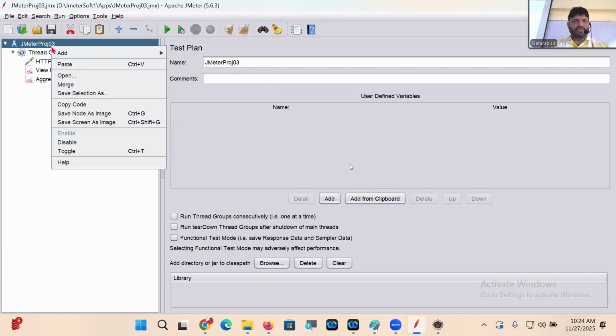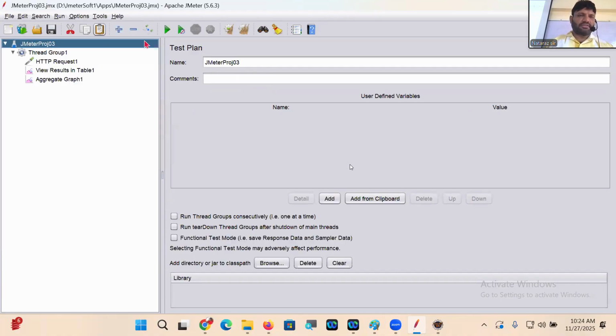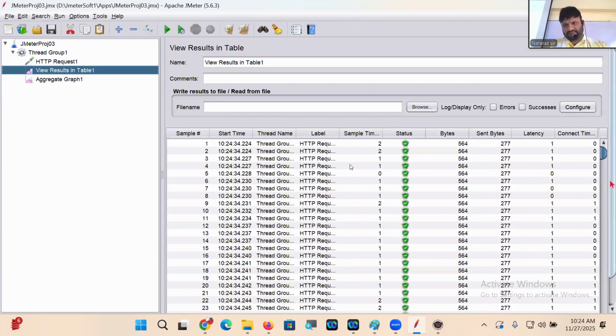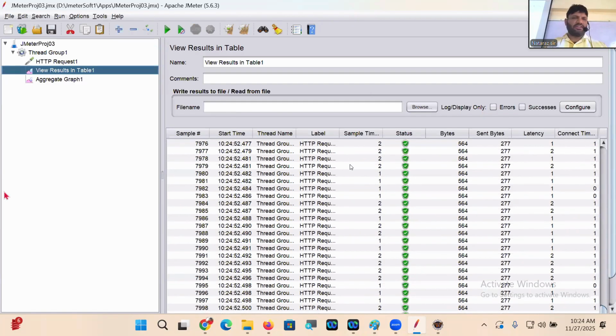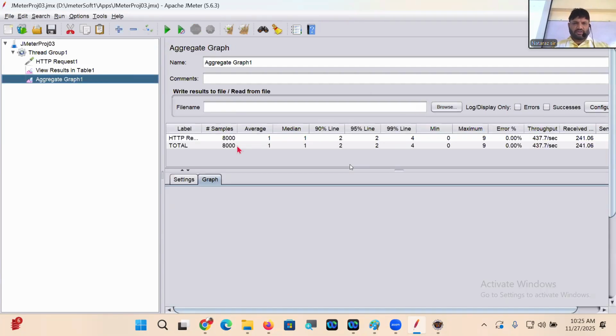Fine, let it be. Right click. So run first time over. Run second time. Run third time. Run fourth time. Run fifth time. Run sixth time. Run seventh time. Run eighth time. So this is success. Okay, the 8,000 samples have come.